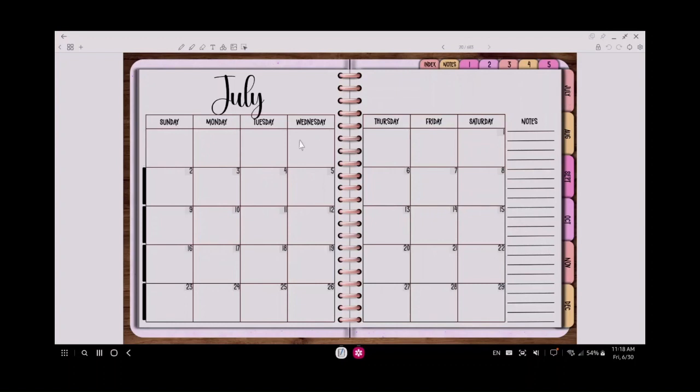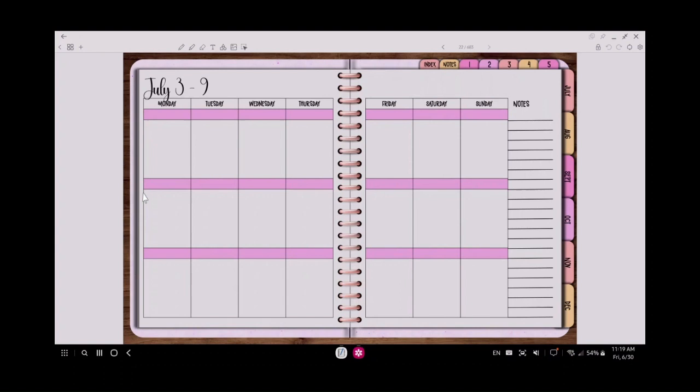Okay, so let's go back to July. If you notice these black boxes all the way over here to the left, that will bring you to the weekly pages. So there are 4 full weeks in July. So if I click on this first one, it is going to take me to the first full week in July. My weeks in this planner are starting on a Monday.